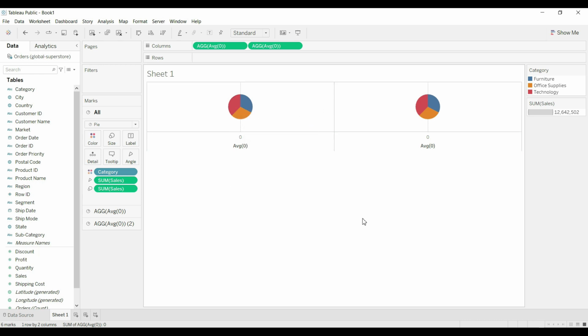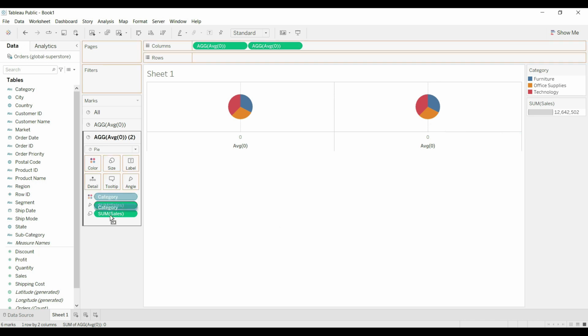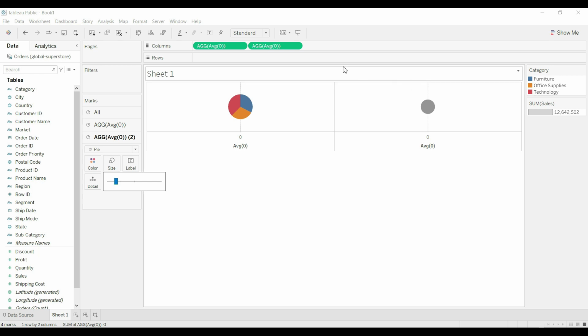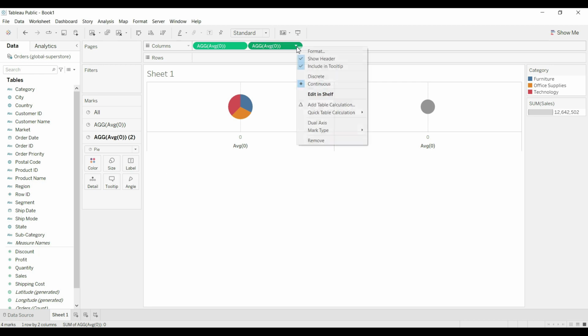What we can do is, from the second pie we will remove all the fields, so that all the sections, all the color, everything disappears. It's basically a circle now. Now we will reduce the size, for example this much, maybe this much, and we will use the dual axis option at the top to overlap this circle on this pie.